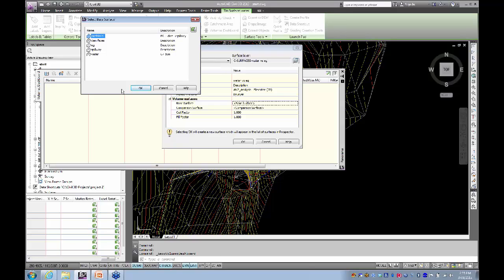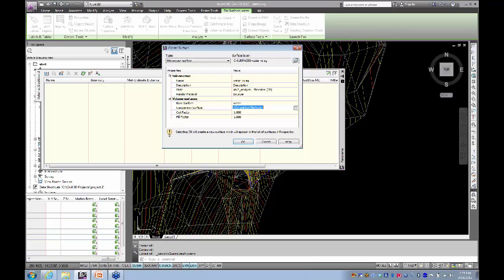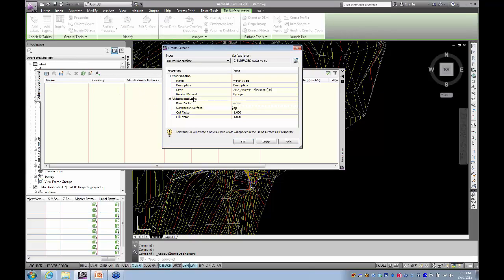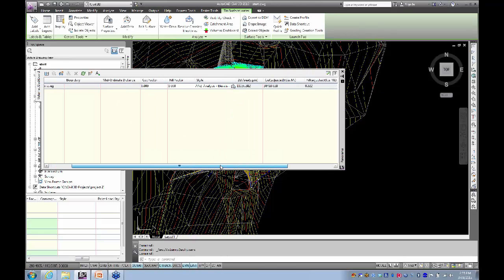No, let's do it the other way. Let's make the base surface the water, and the comparison surface will be EG. Don't want cut or fill factors, so we go OK, and it gives us, for a start off, the whole volume of the whole dam. Alright, that's good.